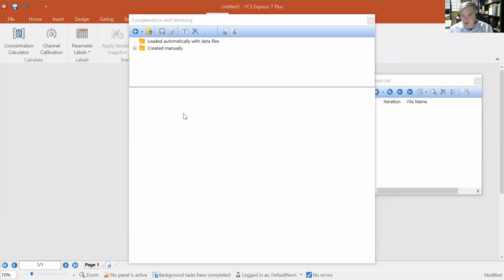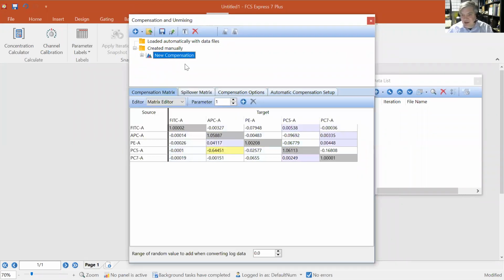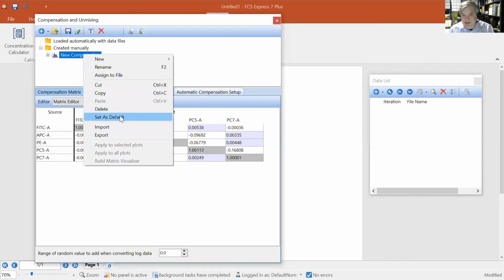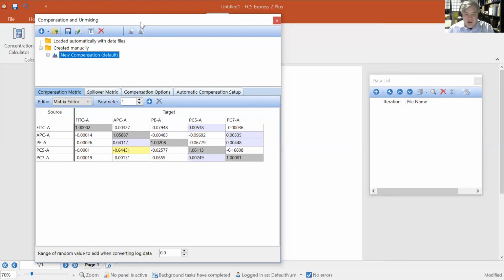We're going to open it up into FCS Express. And when we expand this, we can see the compensation that we created in our separate layout. Now, if you want to use this compensation, which you probably do for all the data files that you're loading in, the easiest thing to do is to right click on this and say set it as the default. Now, if you set this as the default compensation, any data files that you load into this layout in FCS Express are automatically going to use that compensation, right?